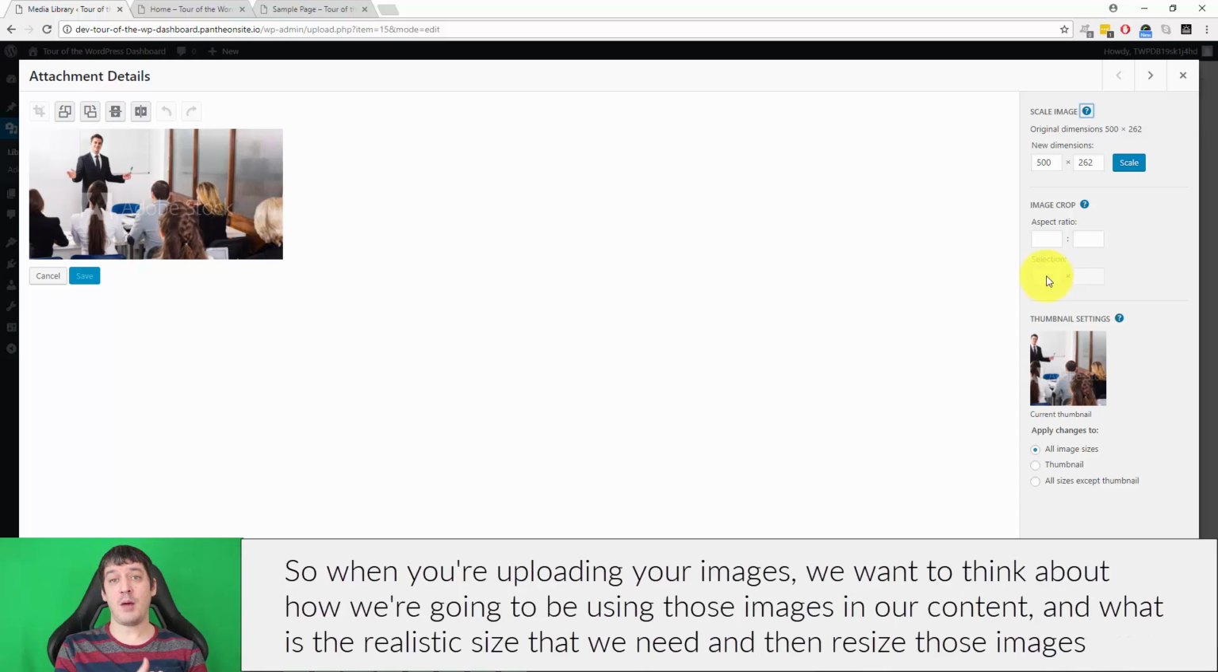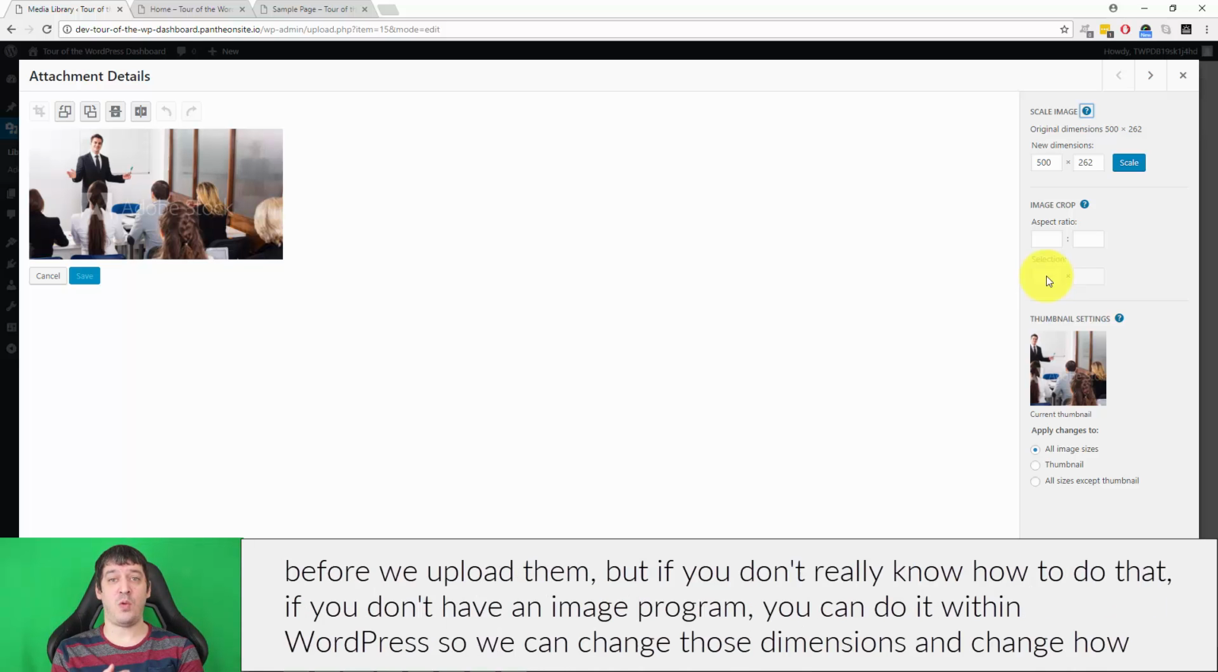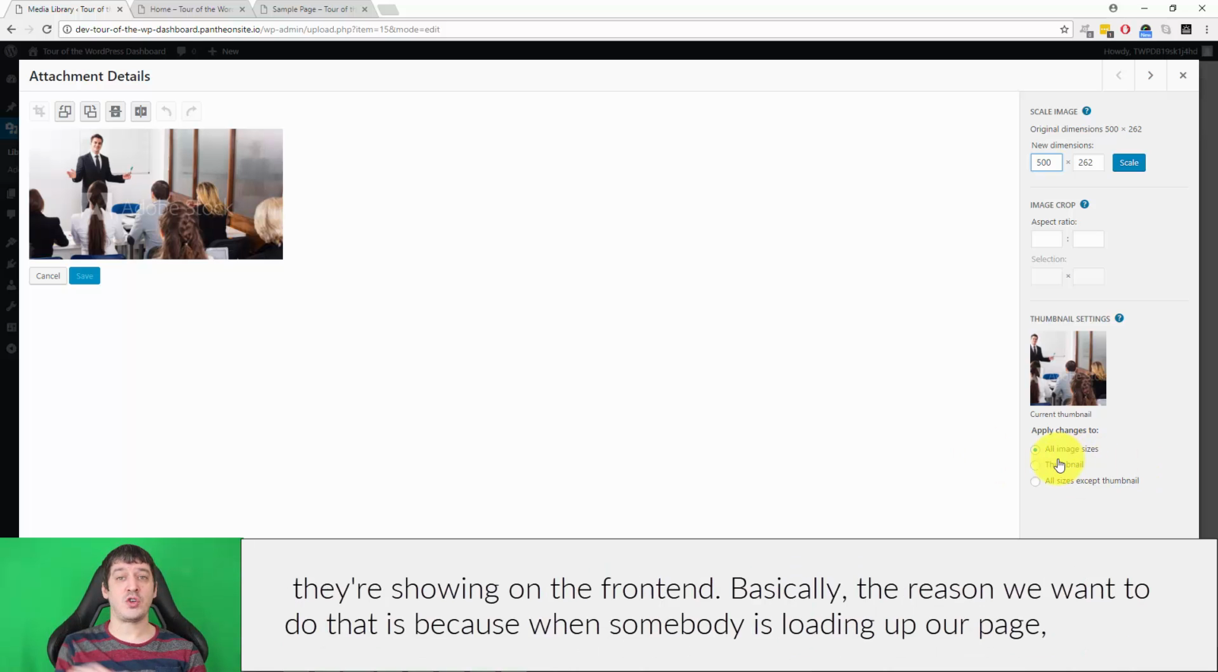So when you're uploading your images, we want to think about how we're going to be using those images in our content and what is the realistic size that we need, and then resize those images before we upload them. But if you don't really know how to do that, if you don't have an image program, you can do it within WordPress, so we can change those dimensions and change how they're shown on the front end.